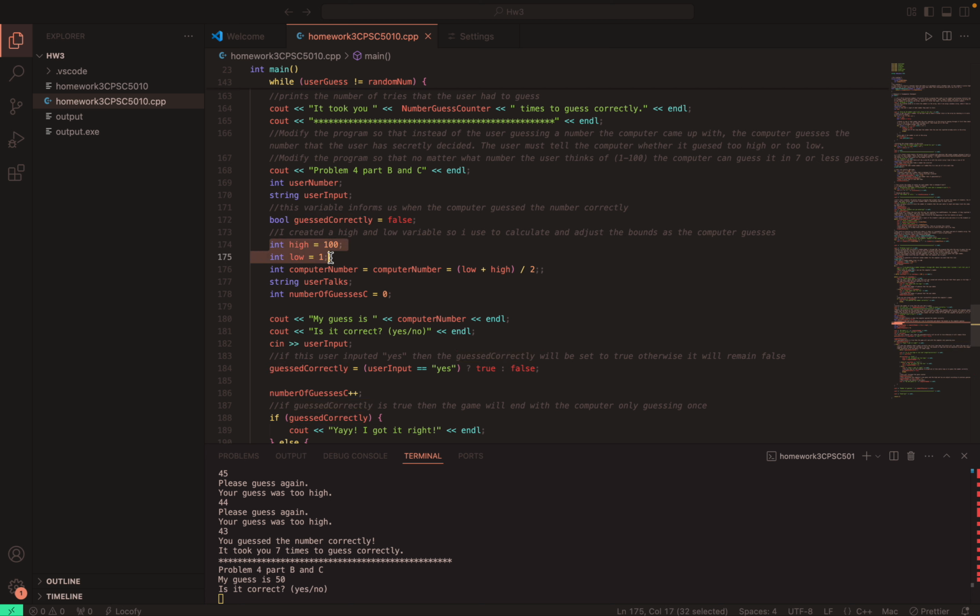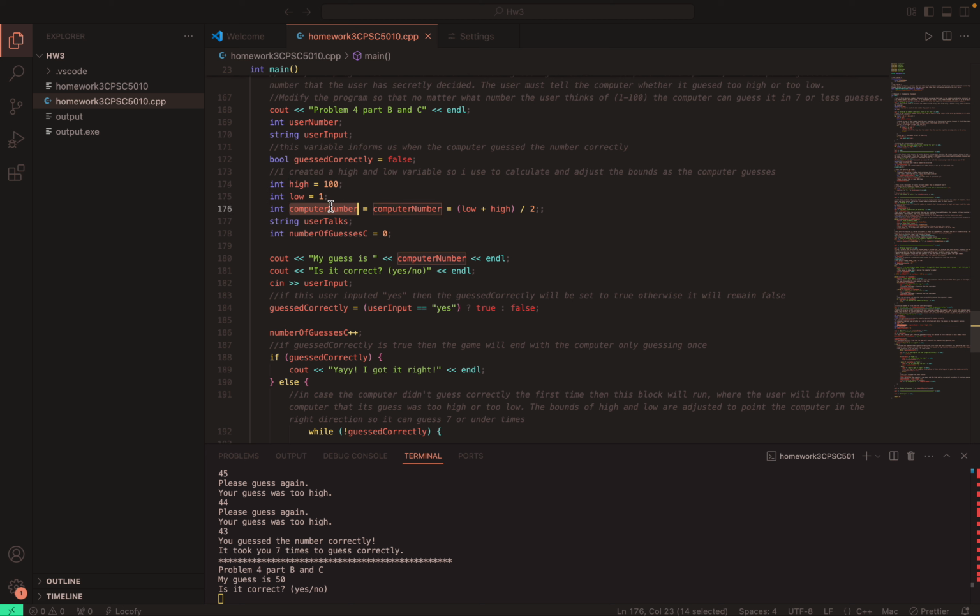To make sure the computer is guessing within 7 or fewer times, I have a high and low bound, and it gets adjusted accordingly depending on whether I said the guess was too high or too low. That changes throughout the code to egg the computer on to get it within 7 or fewer guesses. By default, each time the computer's first guess is going to be 50, because our number is between 1 and 100.